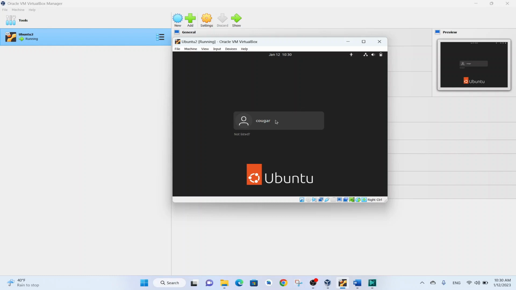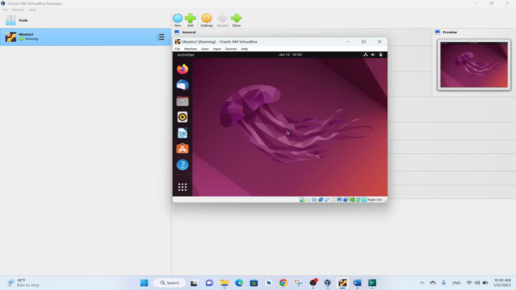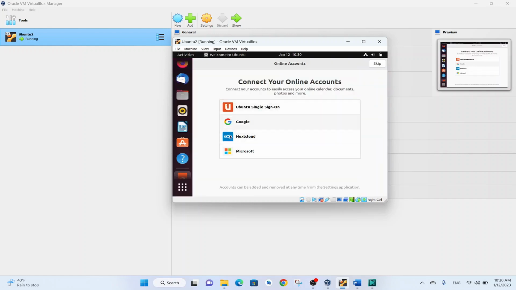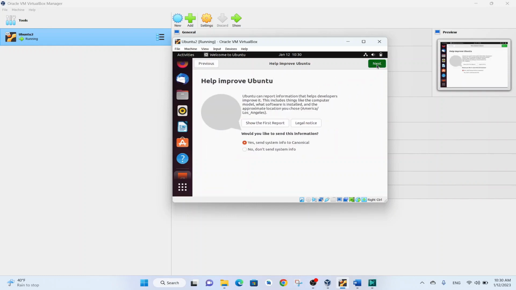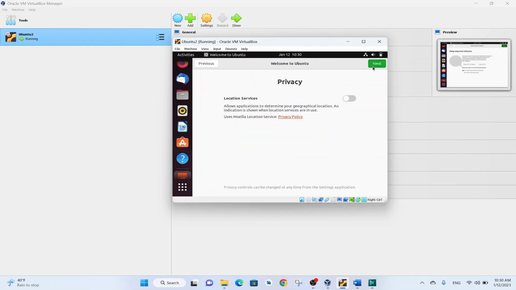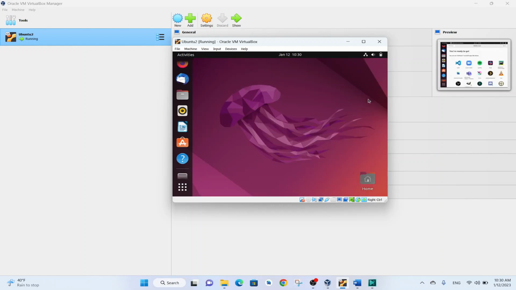So here it asks us to log into our user account. So I'm going to enter my password to the Cougar account for the first time. So this is our Linux operating system inside our VirtualBox. So I'm going to escape all these. Next, done. So we have our Ubuntu operating system installed inside our VirtualBox, but there's a problem.